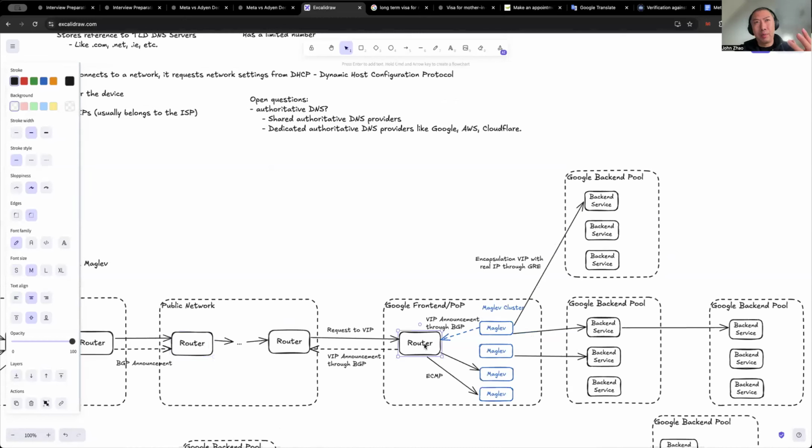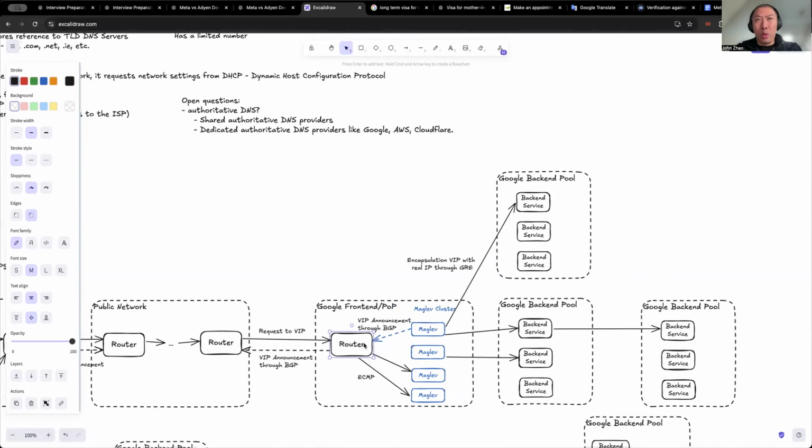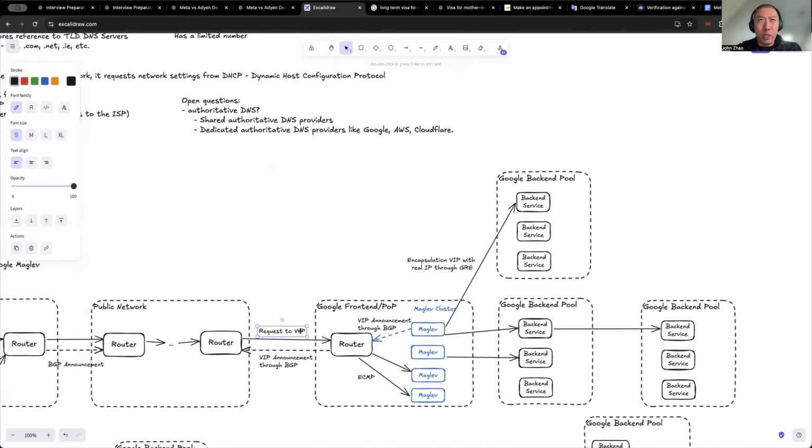For the router, the virtual IP concept is created by us. The router doesn't distinguish which IP is virtual and which is physical. They just make announcements through the internet protocol. Hey, these are the IPs I'm managing. If you see them, redirect to me. And so that's why the router knows where to forward the packet to.